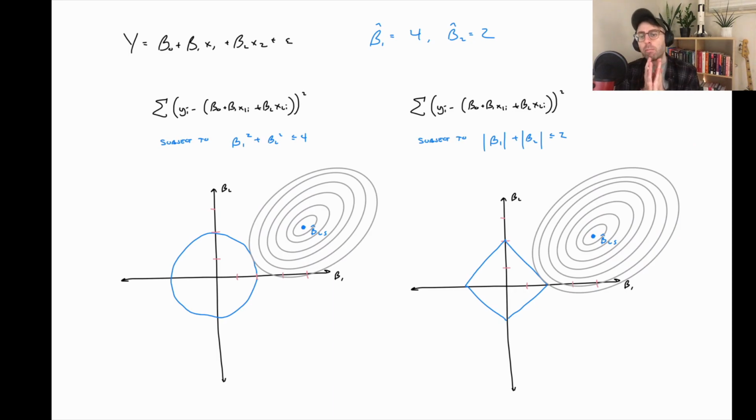Okay. But now I want to imagine what would happen if I redid the same problem, but with some different constraints on not just one variable, but beta 1 and beta 2. So on the left-hand side here, I have a picture that represents what would happen if we tried to do this estimation subject to the constraint that beta 1 squared plus beta 2 squared is at most 4. The x-axis here is beta 1 possible values, the y-axis is beta 2 possible values. So what we're saying is we will only accept beta 1, beta 2 combinations that are within this shaded region here.